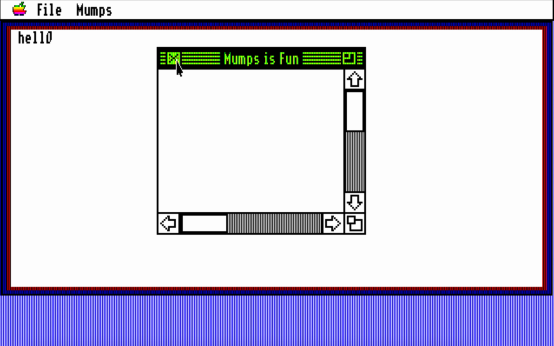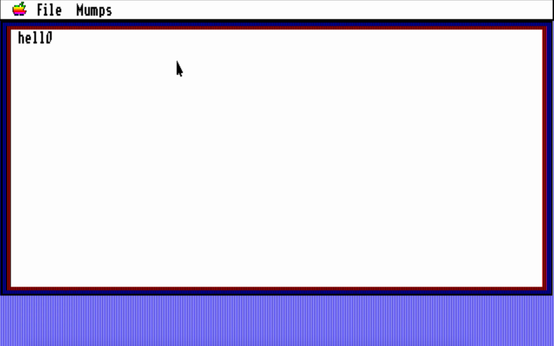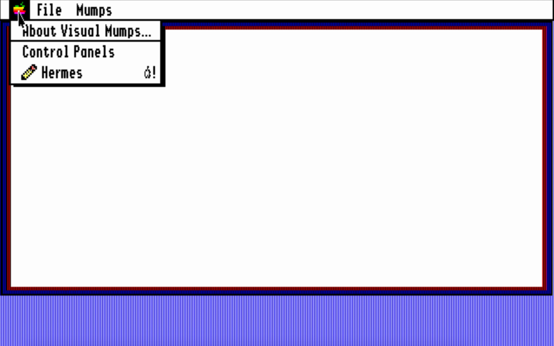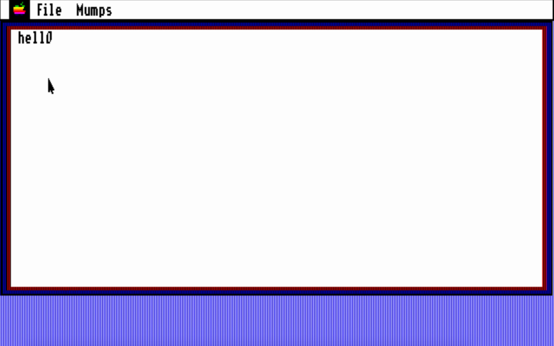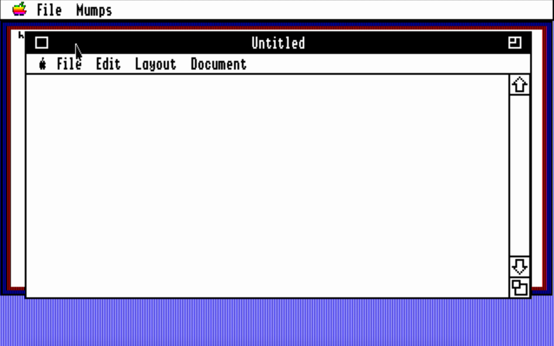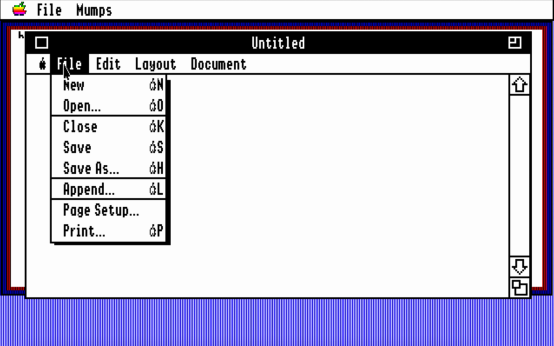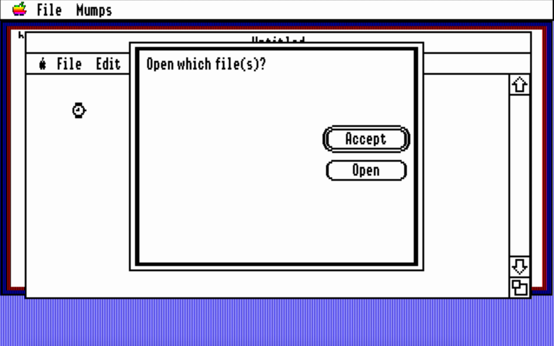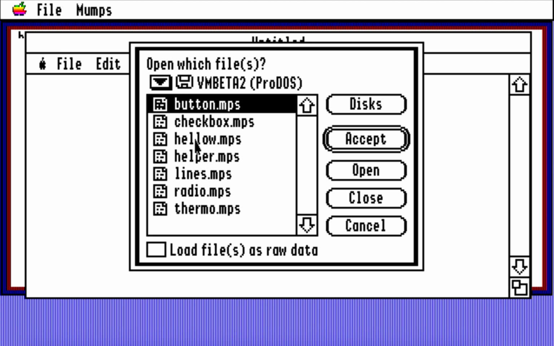So I'm just going to go ahead and close out my window. And the way I've got my system configured is I have a text editor as a CDA, but you can certainly use any text editor of your choice. It may require you to come out of running the Mumps environment to do so, where with this program I can still be in Mumps and bring up the editor while Mumps is still running. So let me go ahead and open up our Hello W program.